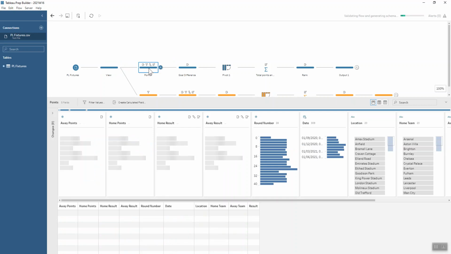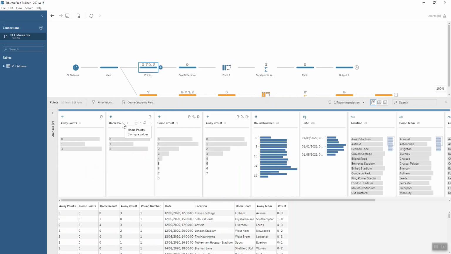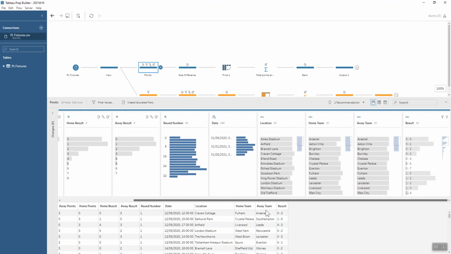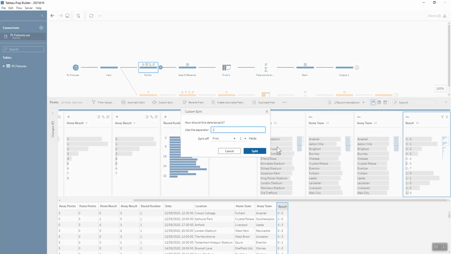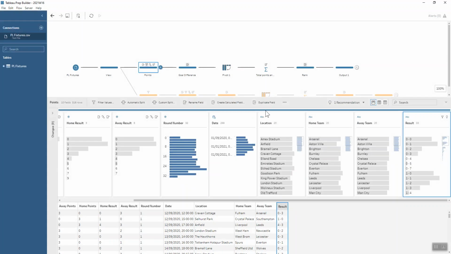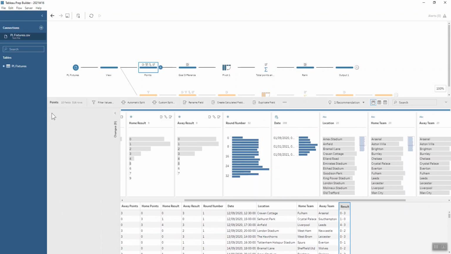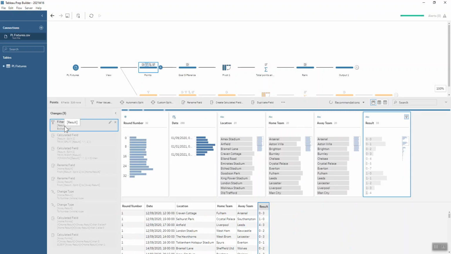So going ahead looking at the points, I've just created 2 calculated fields here called home points and away points. The way that I've done that is, first of all, I have split up the result. I've gone for a custom split and I've done it on the dash, and I've made sure that I take all the values. When I do that, I get 2 fields. If I go back in my changes steps, I can show you. Oh, I didn't even tell you that I filtered out the null results from there. That was pretty self-explanatory, hopefully.